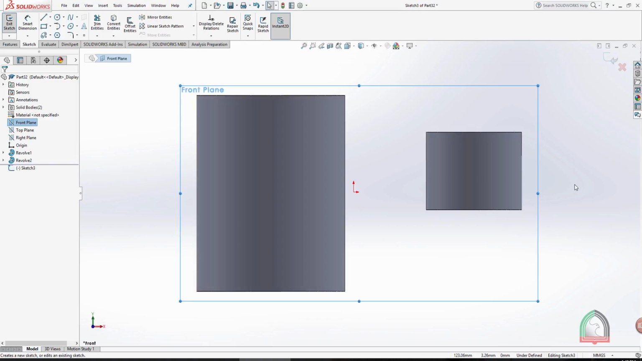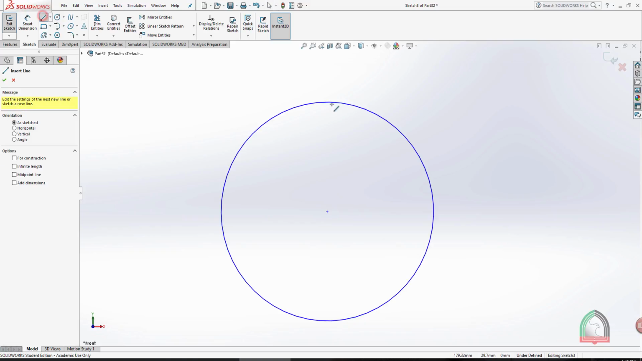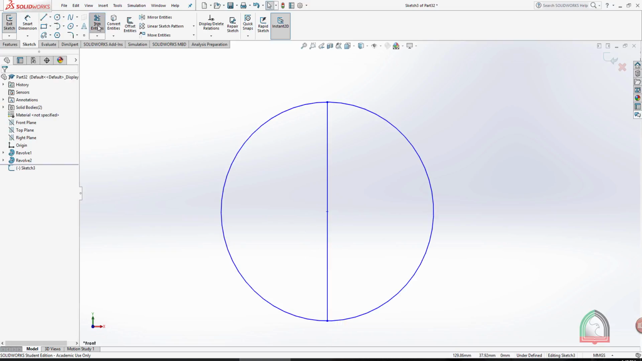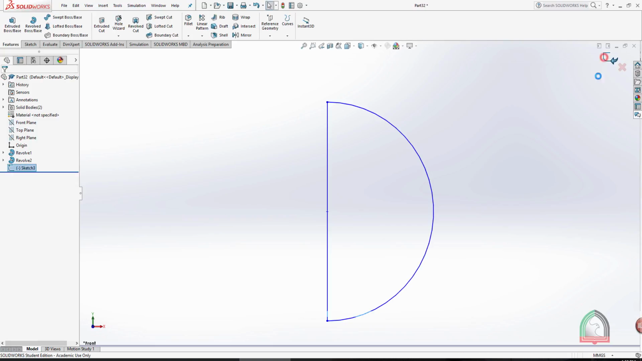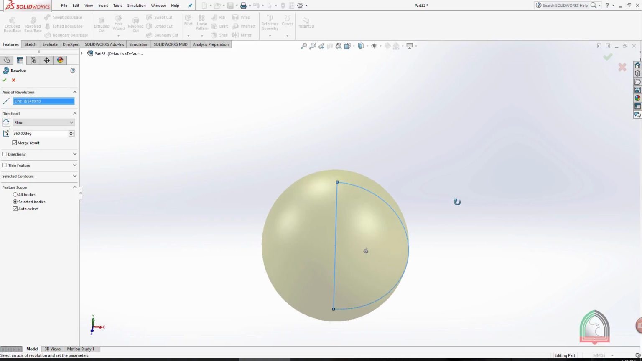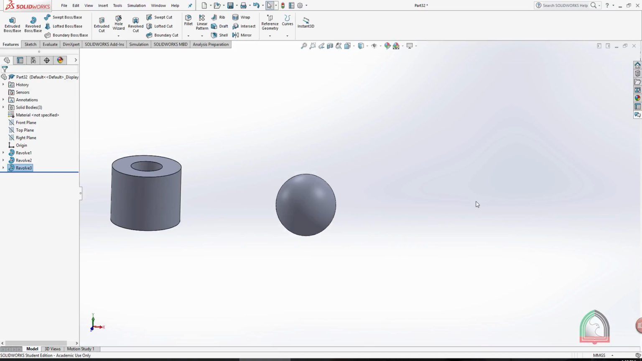I'm sketching a semicircle. If I'm revolving a semicircle, that will make a sphere. Here you can see that I'm trimming away this portion. So revolving a semicircle will give a sphere. This is the main use of revolved boss.